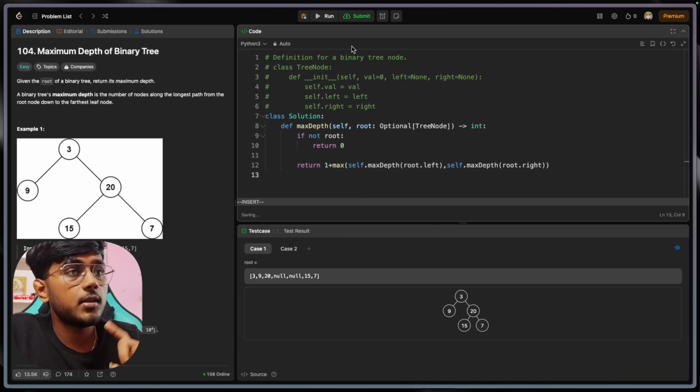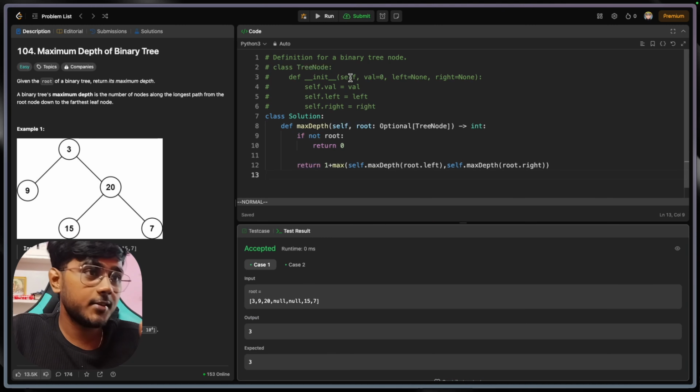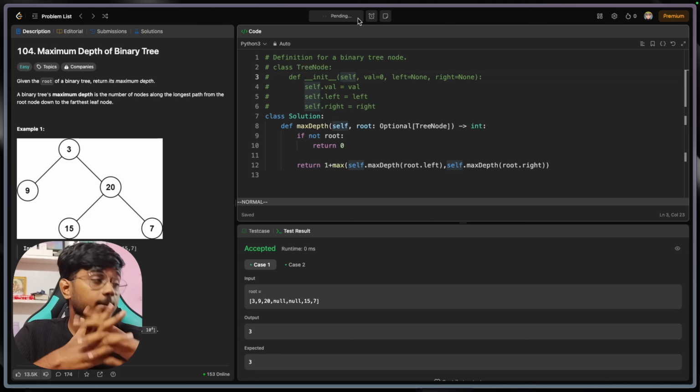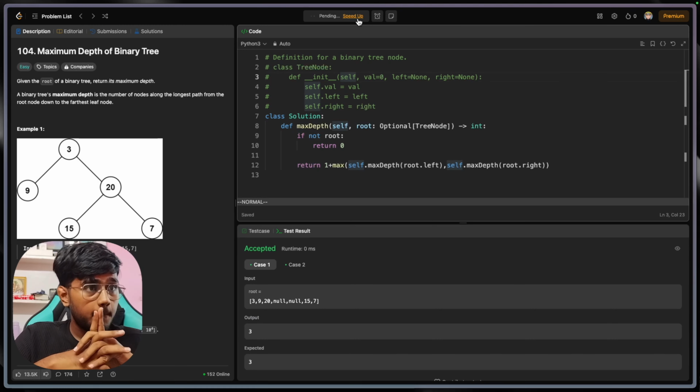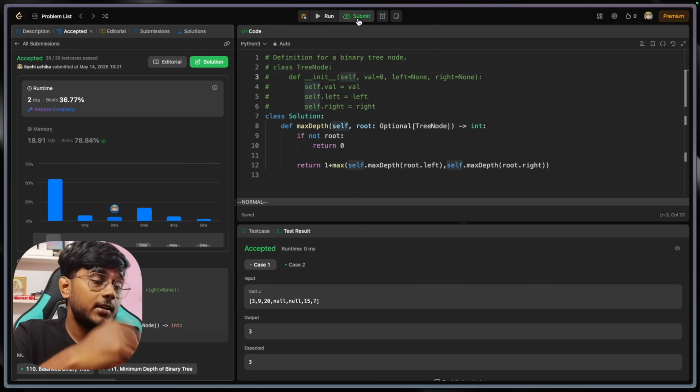Now let me run this. Yeah, it passed the sample test cases, but let's see whether it's passing all the test cases or not. I hope it does. Yeah, it does. It passed all the test cases.